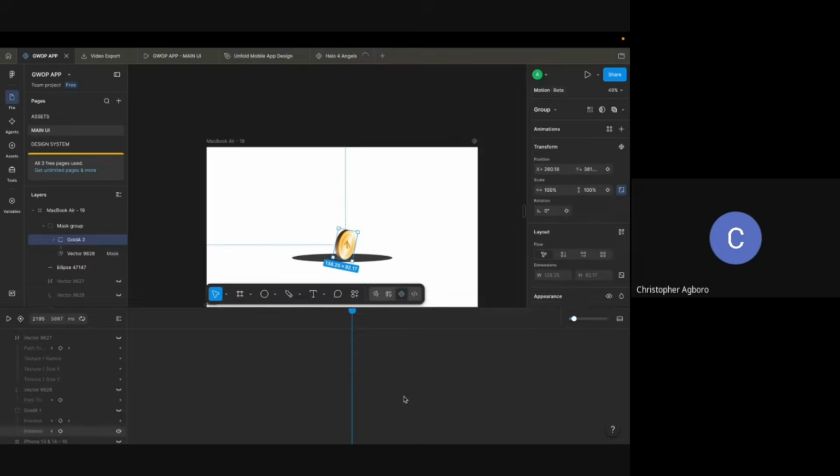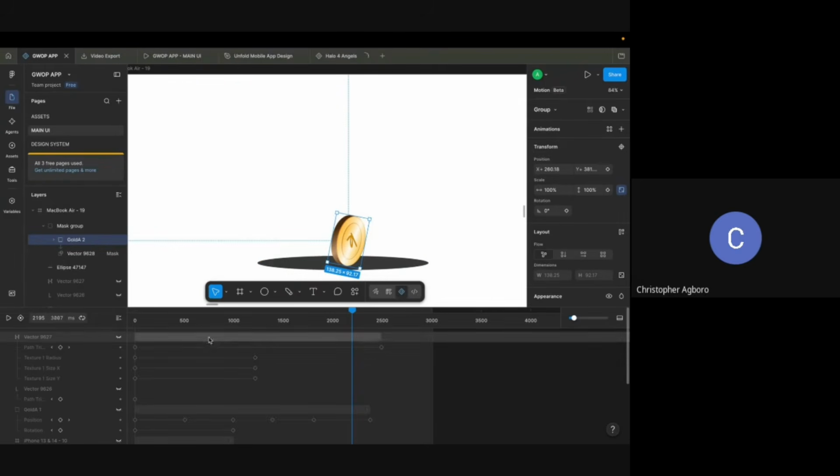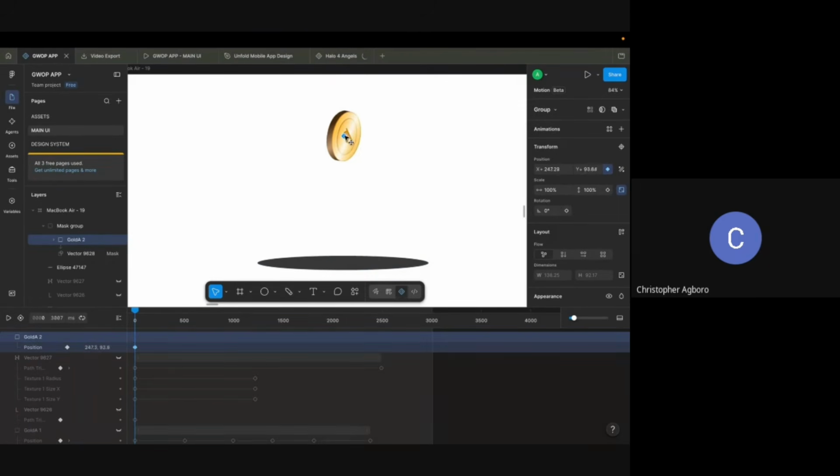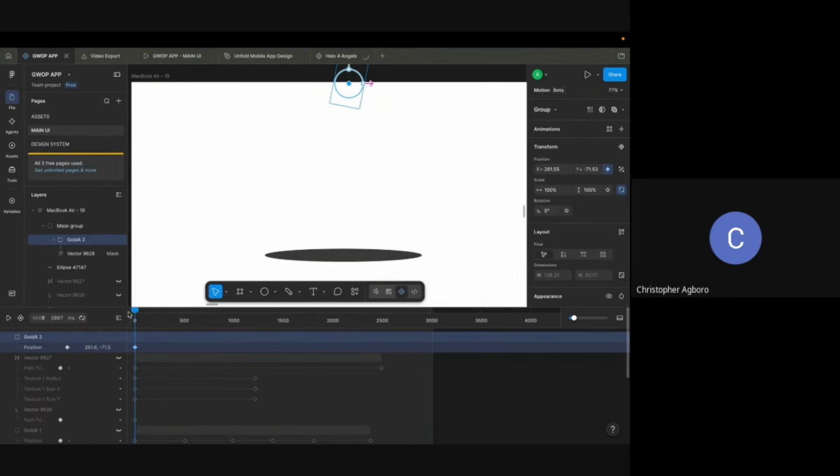So entering the Figma motion interface, I'm going to go to the beginning, and I'm going to put a position keyframe. I'm going to drag it upwards. I'm going to show you guys something I want to do. I don't know how fast we want it to fall. It should be really, really fast, because it's a coin and it's heavy. So let's just try to make it fall fast.